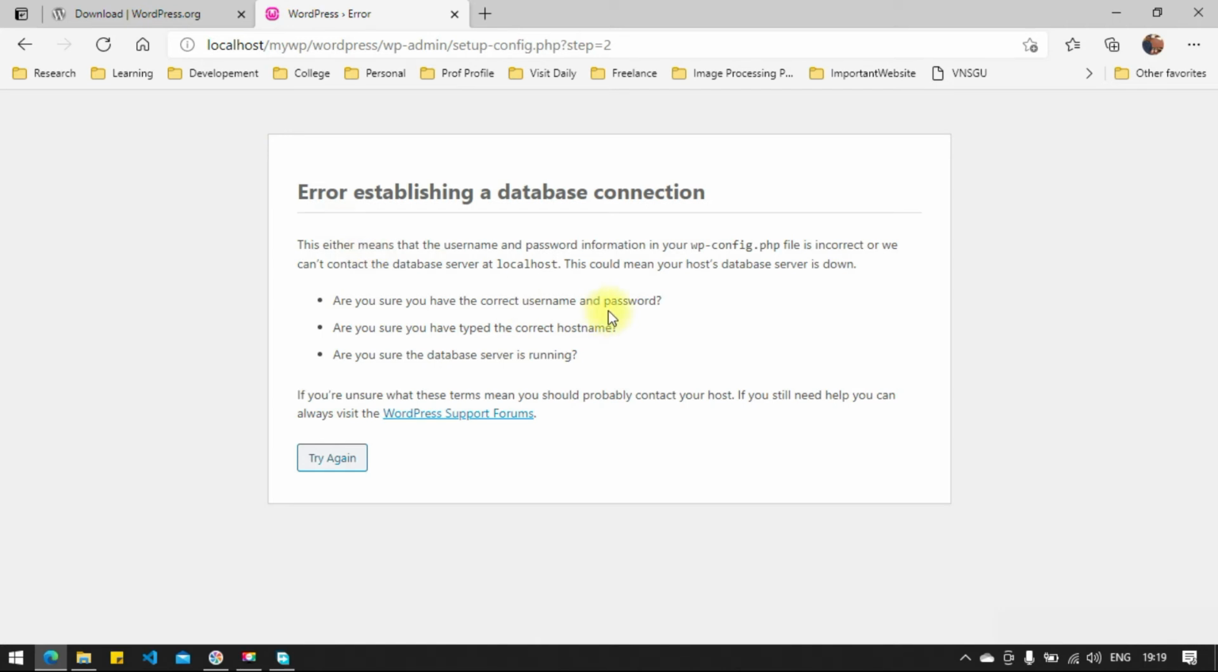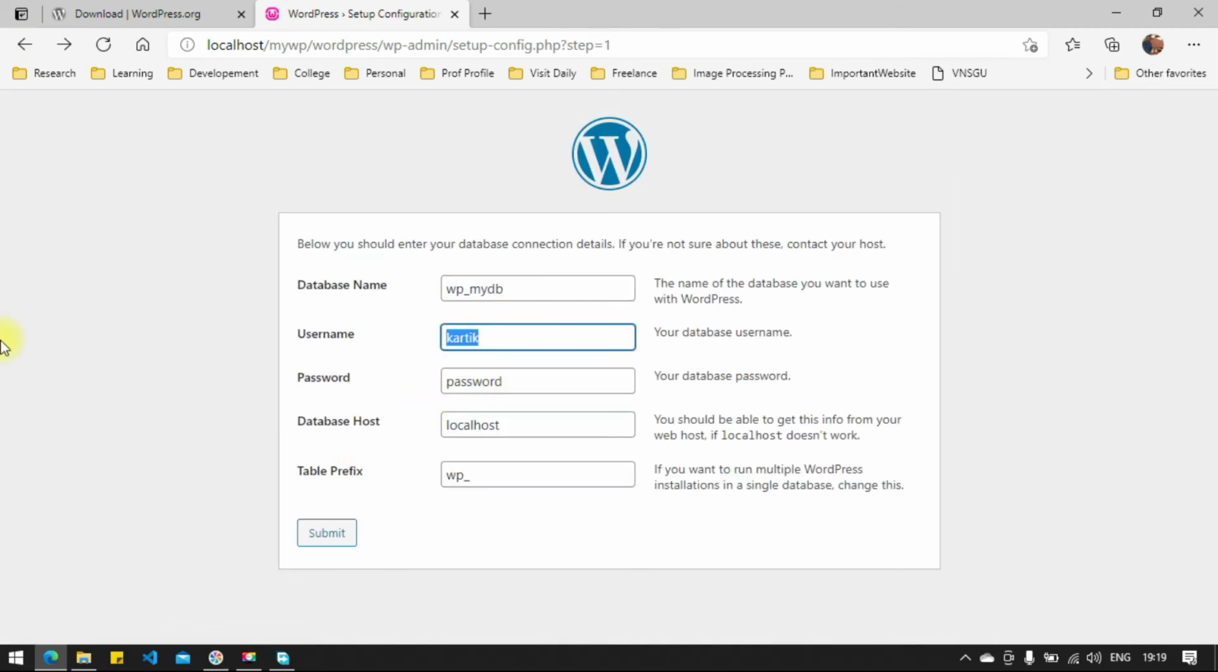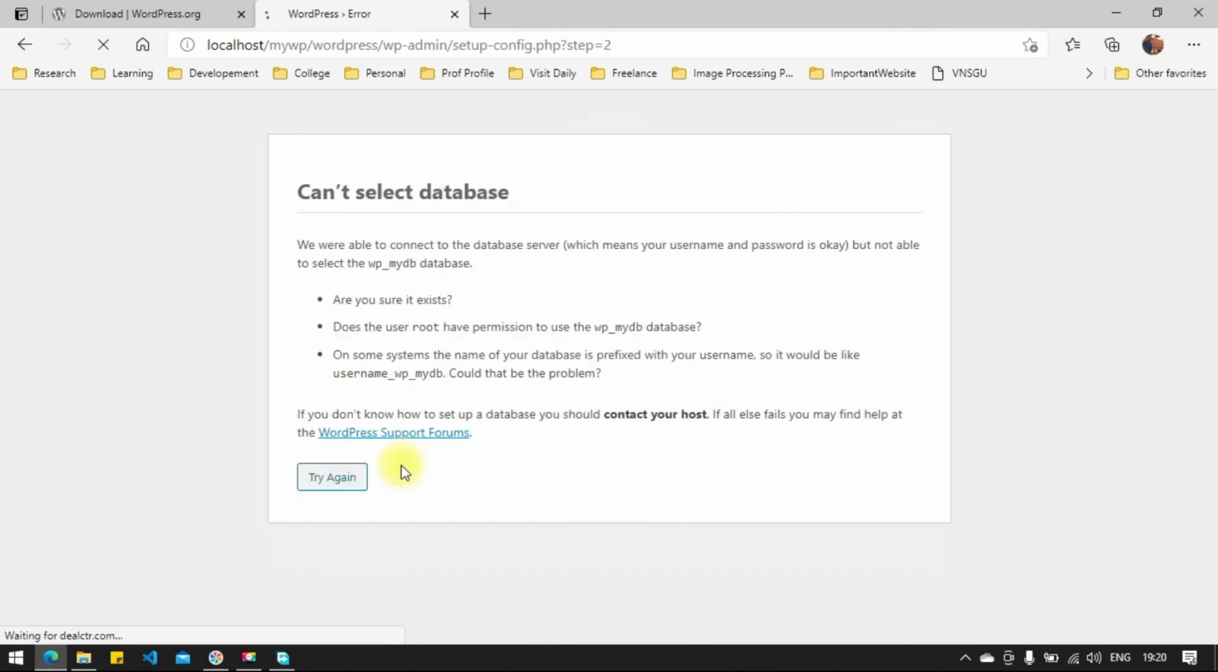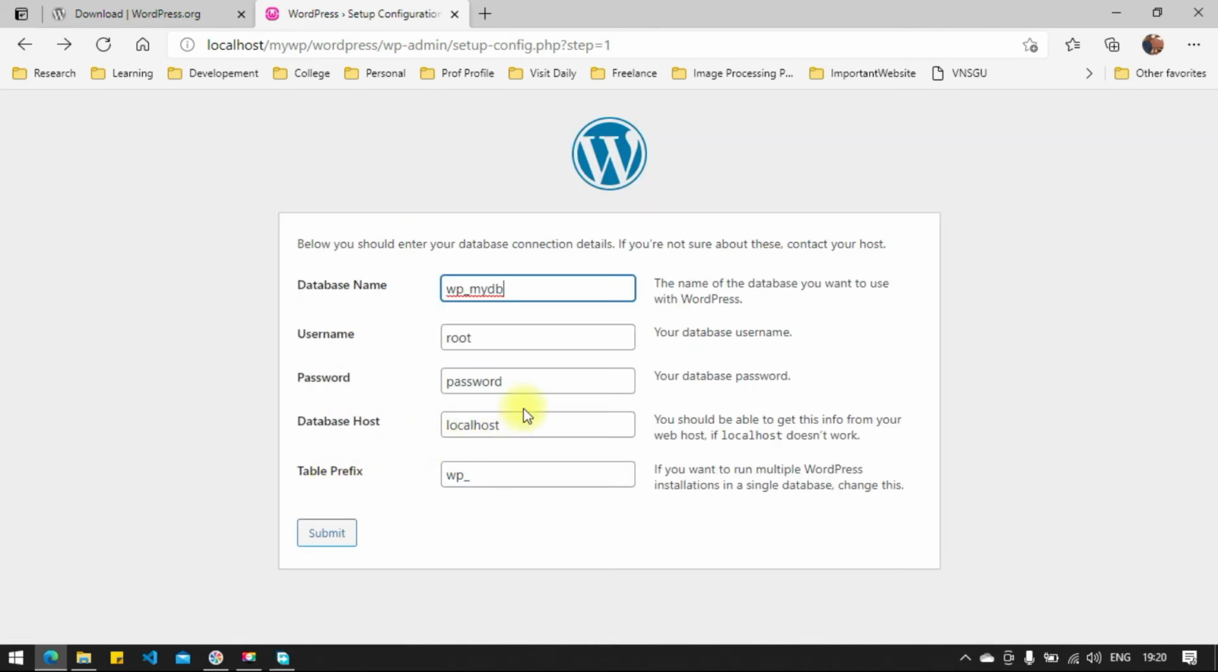So you might get the error establishing a database connection, and let me find out why. I have not given the database username properly. Obviously I have the username root, not Kartik. Username root is the username for phpMyAdmin. So root, password is blank, obviously, localhost, WP, submit. Now, it says it can't select the database. Let me try again.